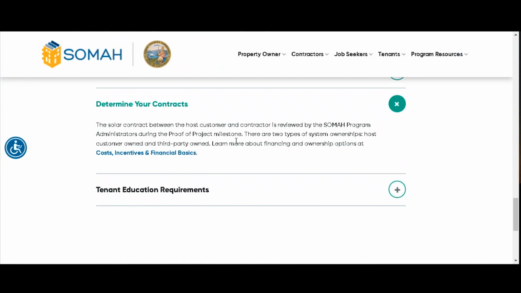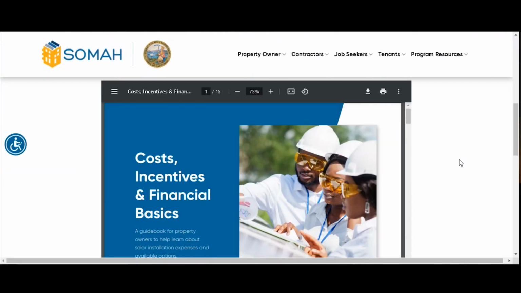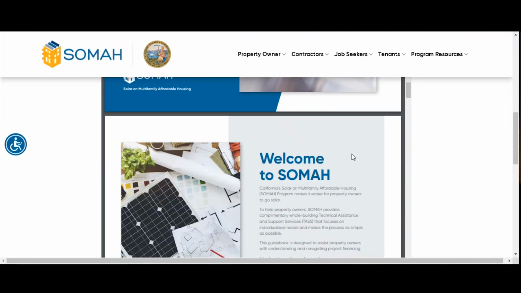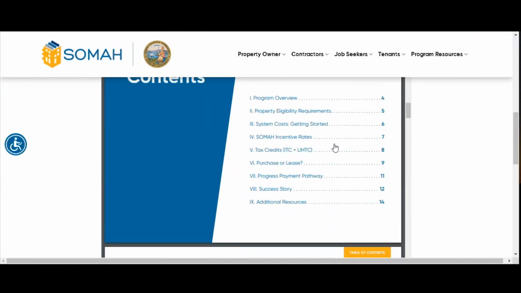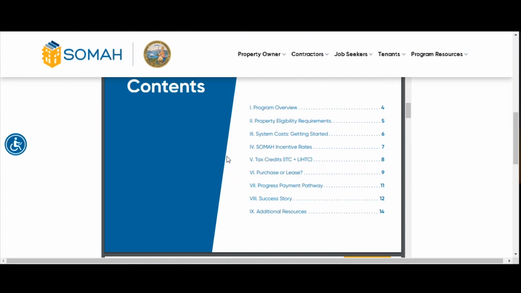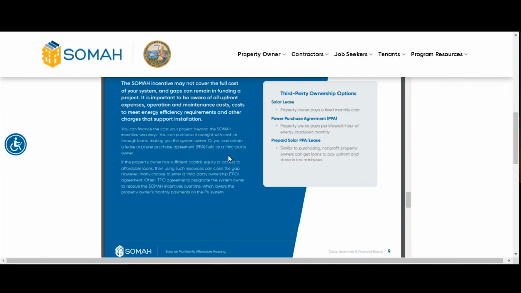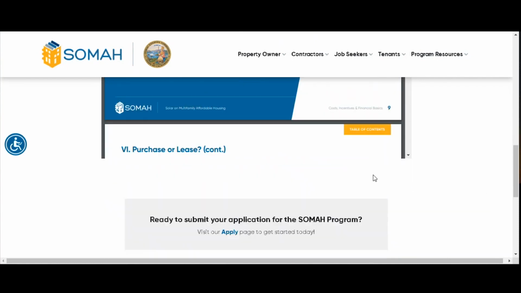You can learn more about financing and ownership options in this link, costs, incentives, and financial basics, where it will show you this PDF that you can download, and it'll discuss a bunch of things that might help you fill this form out, including eligibility requirements, costs, incentive rates, tax credits, what kind of contract you would like to use, whether you want to purchase or lease the system, and a lot more that I think is really helpful. So you can download it here.